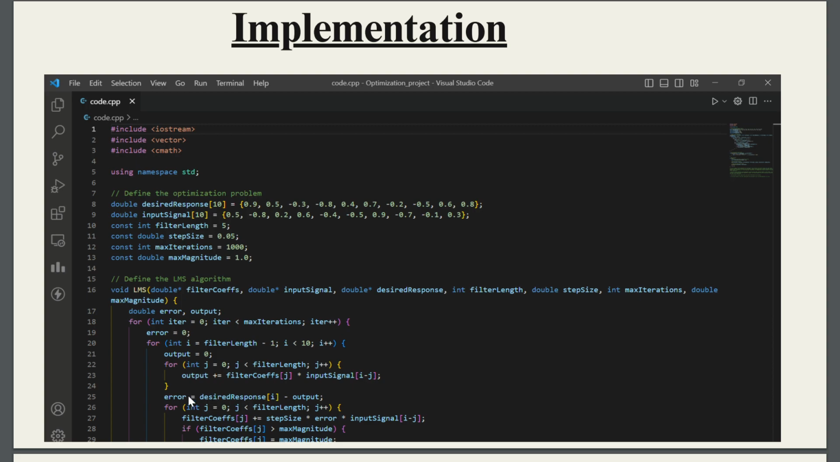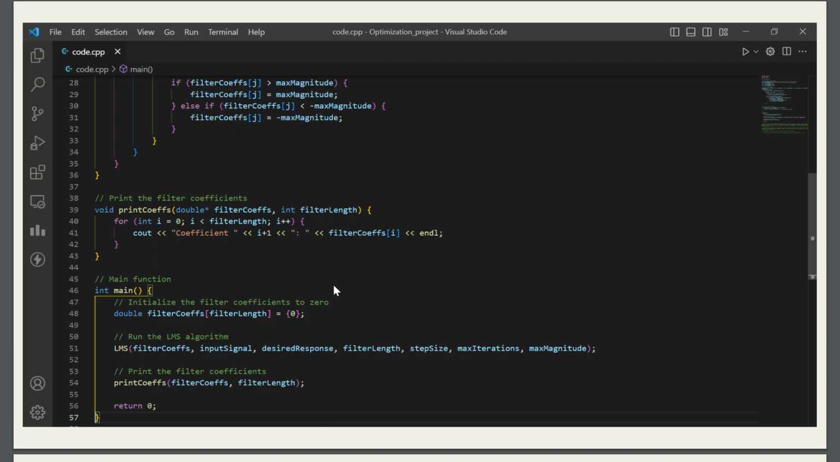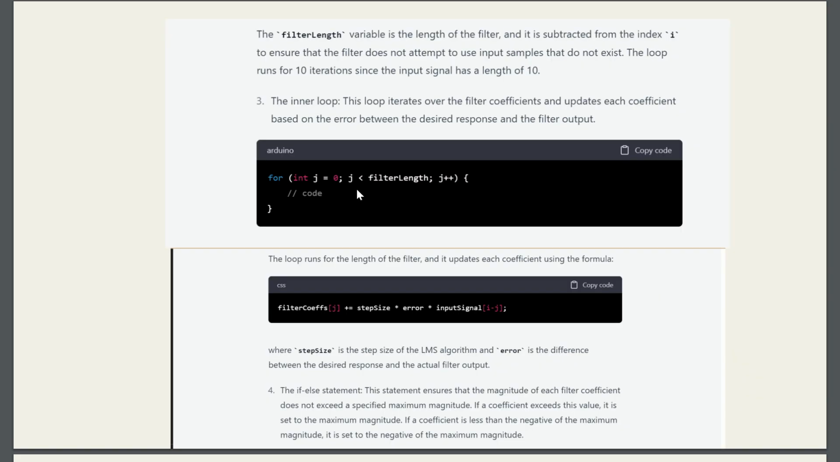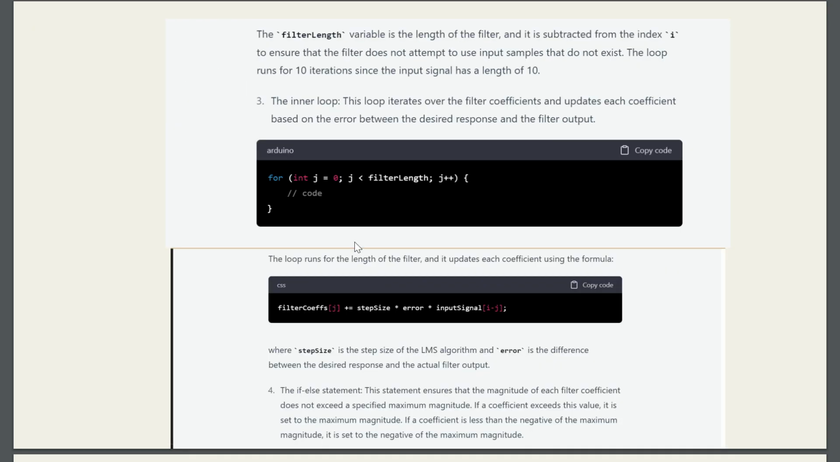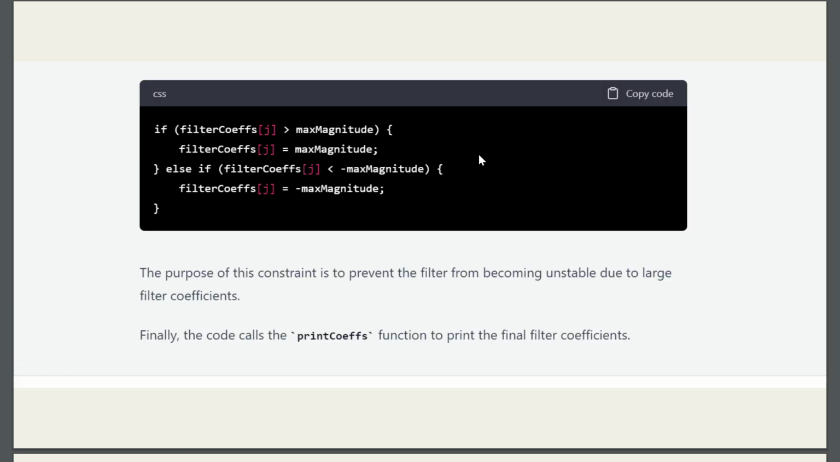Then after this we will be calculating the error. Then in next for loop we are iterating the filter coefficients and we are updating those filter coefficients. Then we are checking the conditions that if filter coefficient is greater than maximum magnitude, then it will be set to maximum magnitude, otherwise it will be set to minus max magnitude. So these are the 4 loops. This is the first loop for maximum iteration, second middle loop, it is for iterating input signal and computing output. This third inner loop, it is for iterating filter coefficient and update them. And this is if else condition.